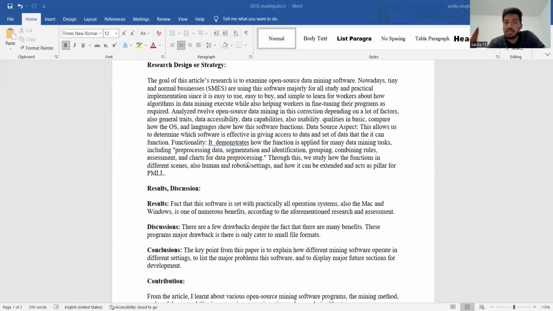Tiny and normal businesses are using this software majorly for study and practical implementation, since it is easy to use, easy to buy, and simple for employees to learn about how algorithms in data mining execute, while also helping employees in fine-tuning the programs as required.